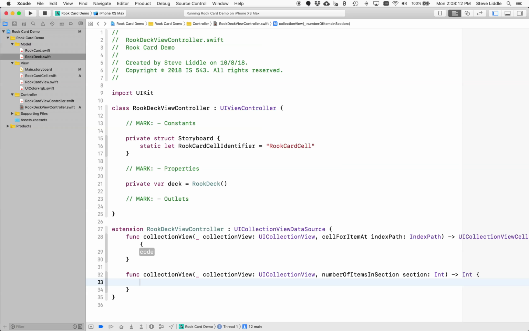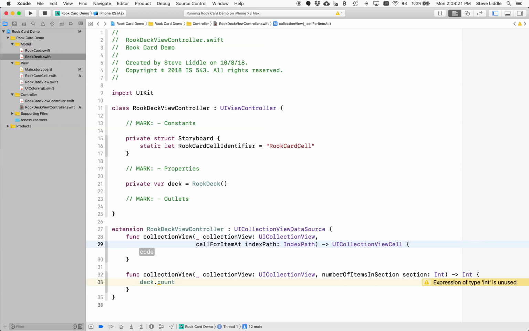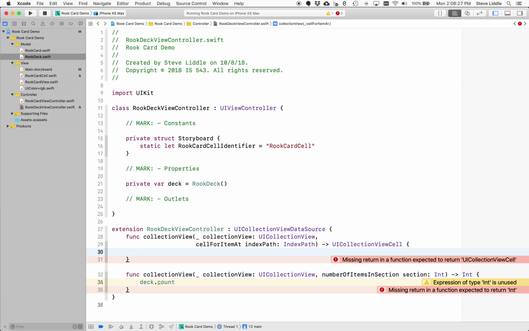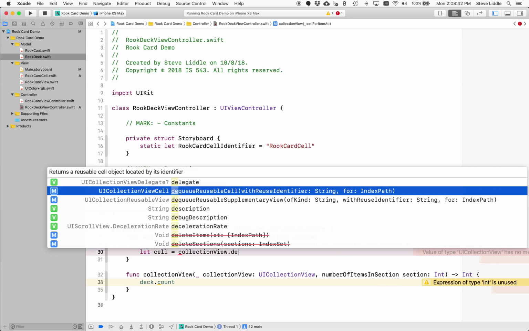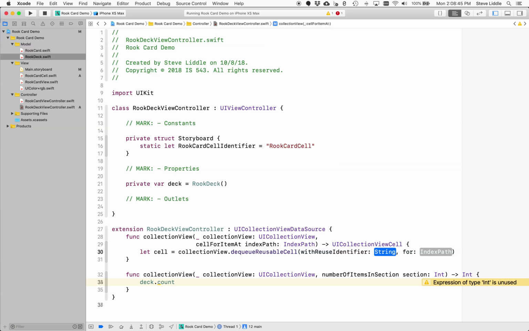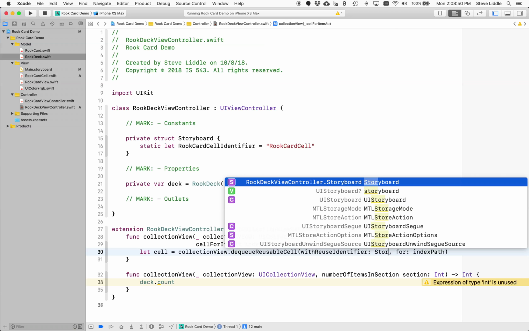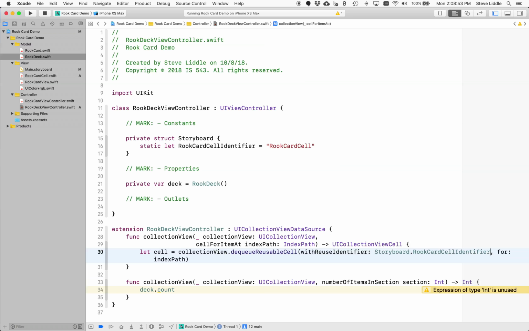So number of items in section. What we're going to do here is say, well, deck, tell me how big you are. That's how many items I have. And now dequeuing reusable cell for item at. Sorry. Let's see here. For the cell for item at index path, we need to dequeue a reusable cell. So let cell equal collectionView.dequeueReusableCell with reuse identifier for index path. The index path is the one that just got passed into us, and the reuse identifier is the one in our storyboard structure, and it'll be that one right there.